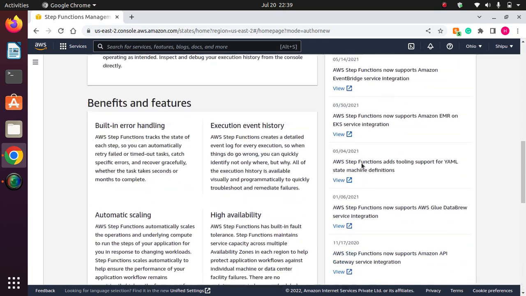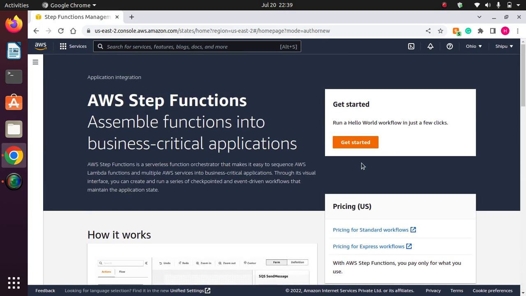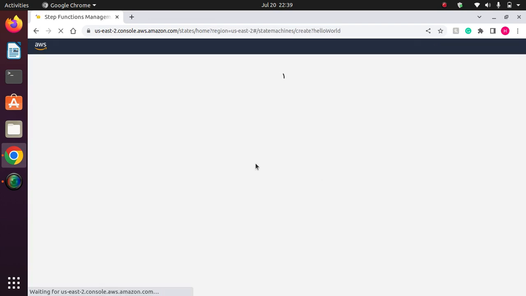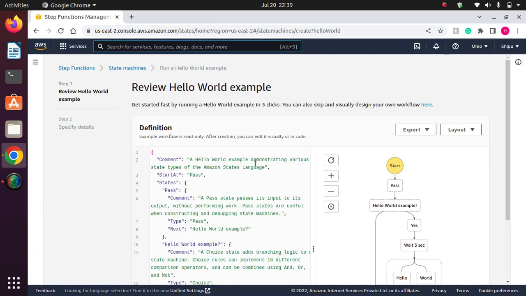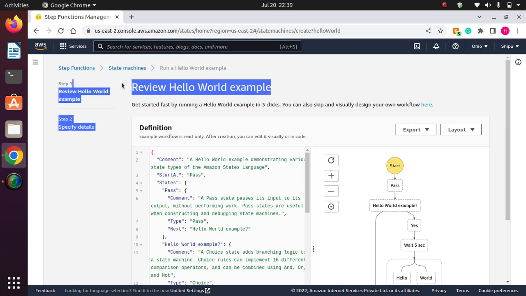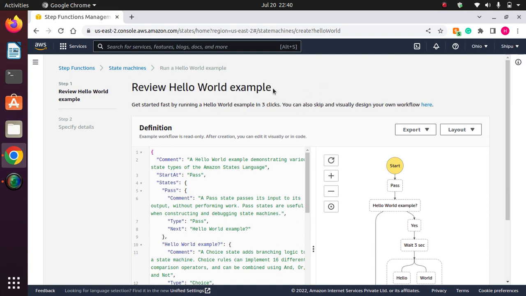Okay, so let us create a very simple step function. I click on Get started. Here you can see the review of the Hello World example. We are now creating a Hello World example. If the Hello World example is okay, then Hello World should be displayed as output.